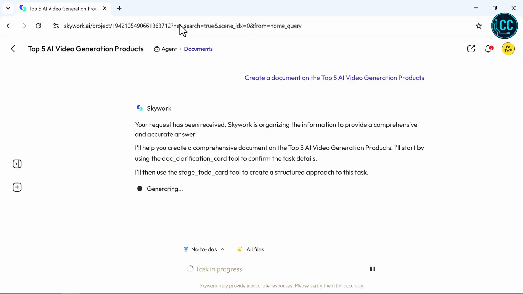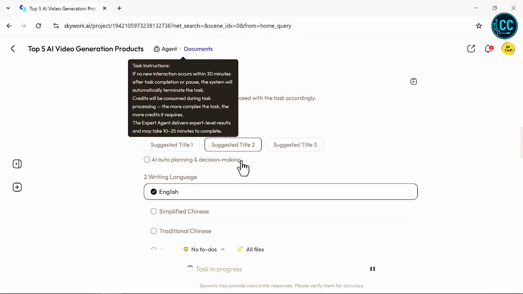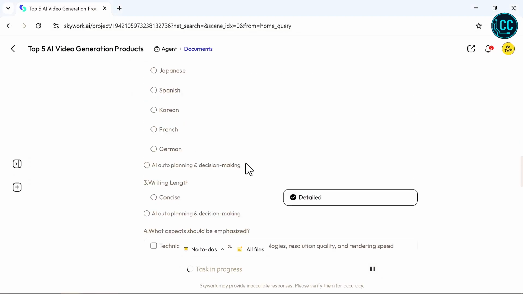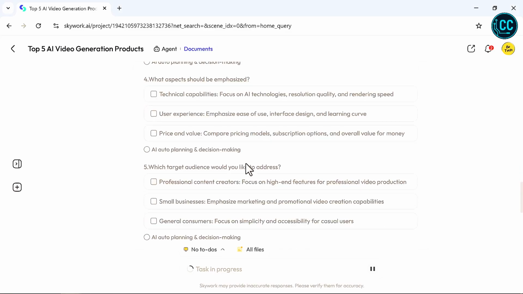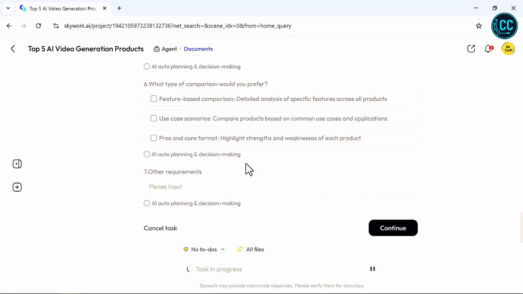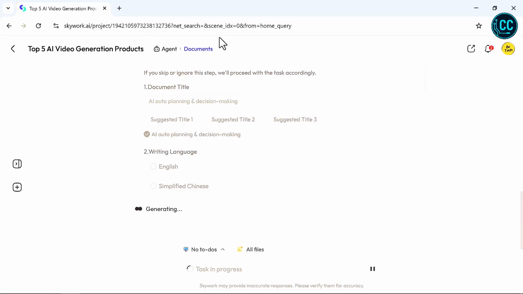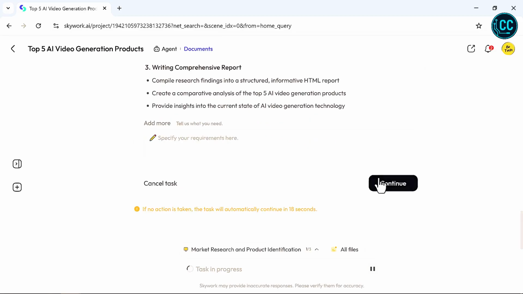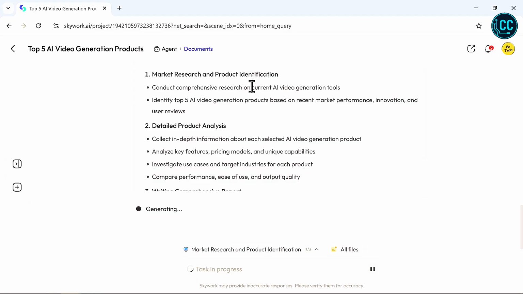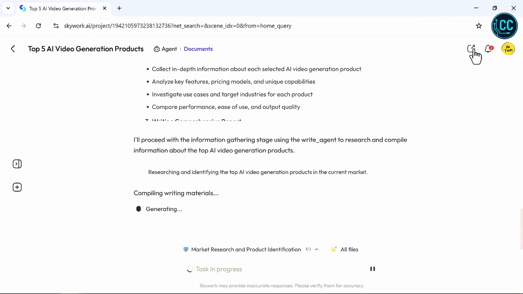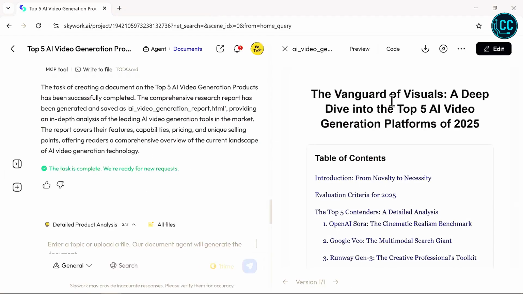It's quick and flexible. Once you hit generate, Skywork will begin working on your request. Within moments, it may prompt you with a few follow-up questions like language, document length, title, and more. You can answer them yourself or simply let Skywork decide automatically based on your initial input. After that, just click continue and Skywork will get to work on generating your content. The process may take a few seconds depending on your internet speed and how detailed your request is.